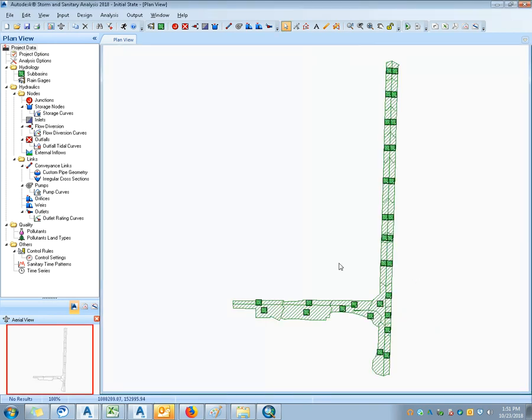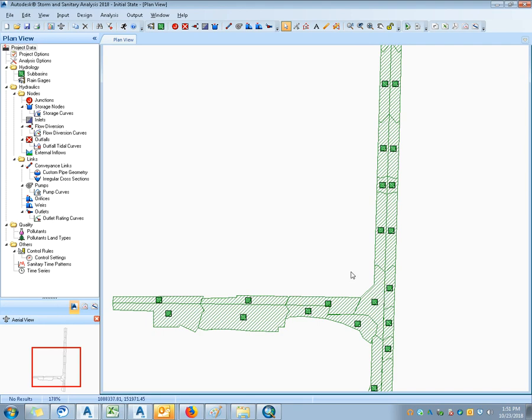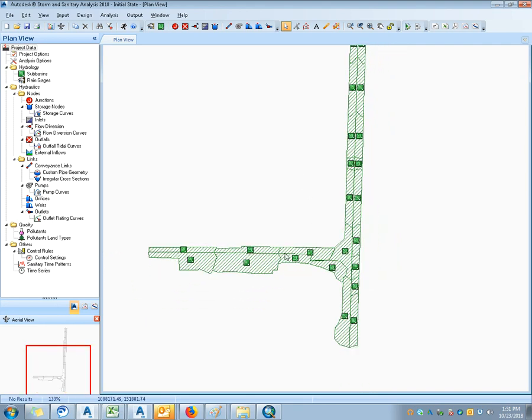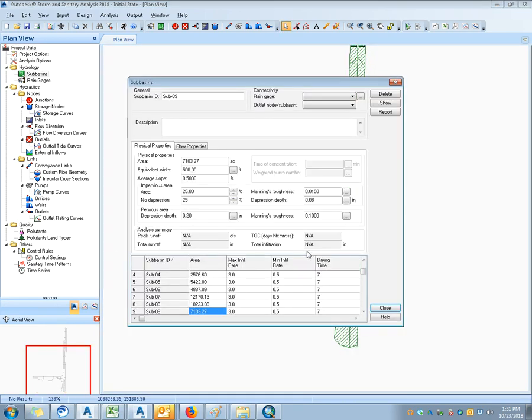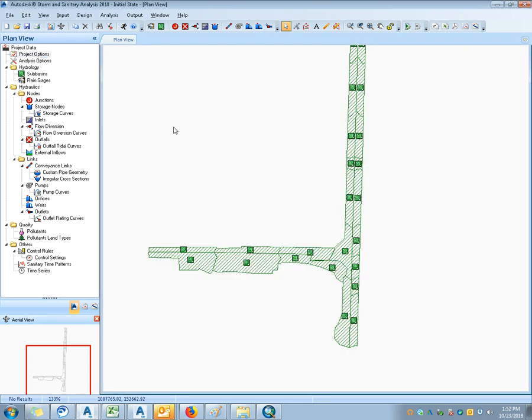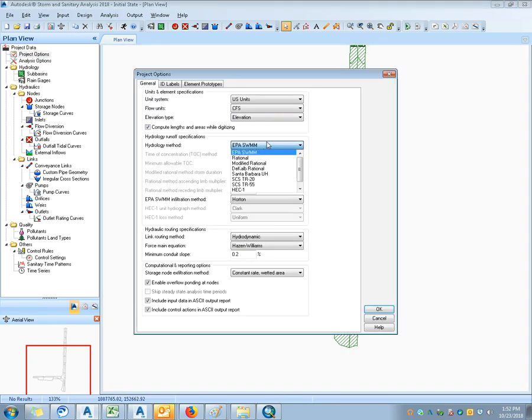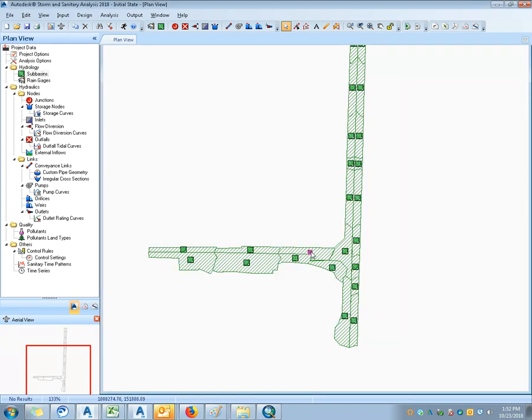So here we go. It all came in, which again, this is really snazzy. All the shapes come in. But as I mentioned before, I should change a couple of the project options here. So right now it's set as EPA SWMM, but if I come in here and change it to Santa Barbara, SCS method for my time of concentration.